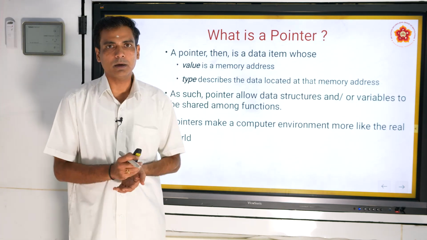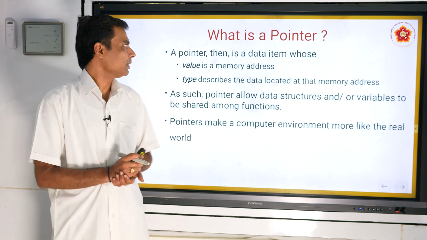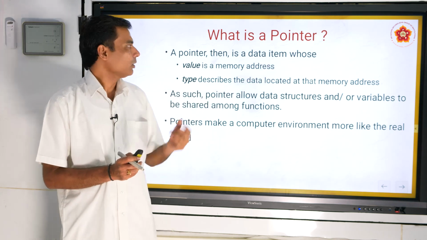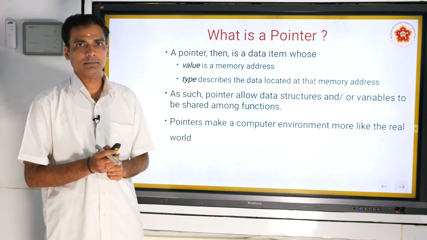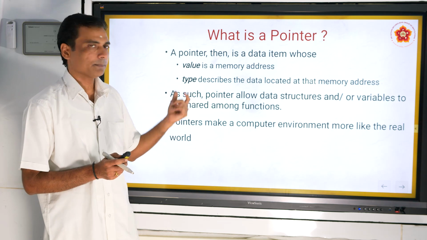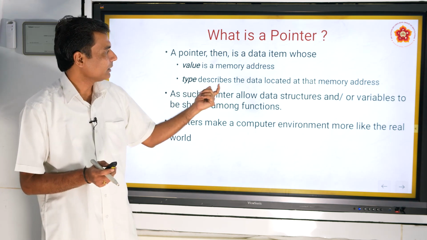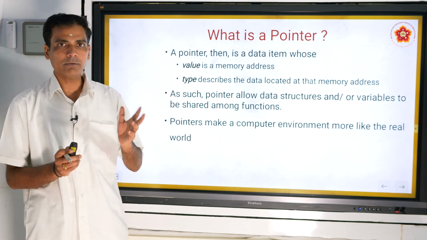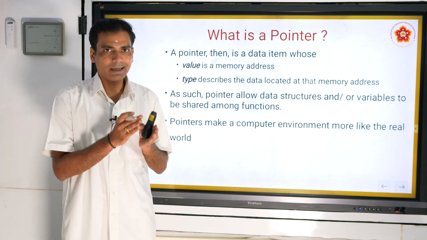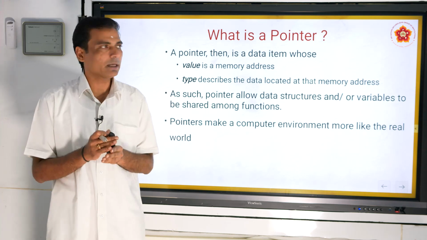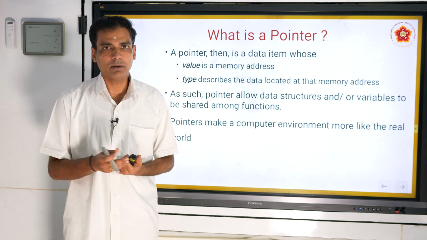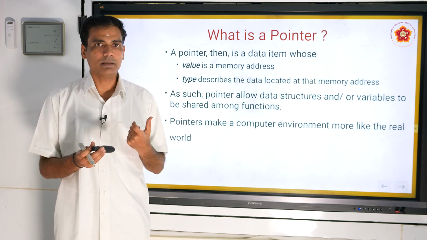So basically the conclusion we have come to is that a pointer is a data item whose value is a memory address, and the type of a pointer describes the data located at that memory address. Just like a variable has a type as well as the data value that we assign, in the same way a pointer also has a value and a type assigned to it.